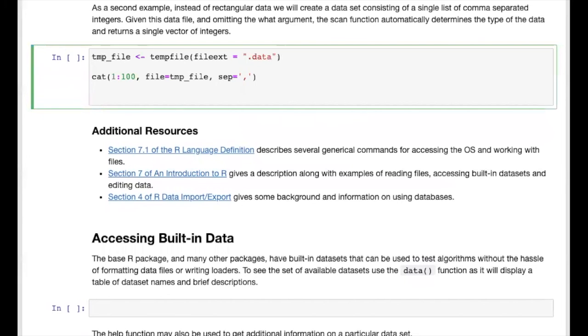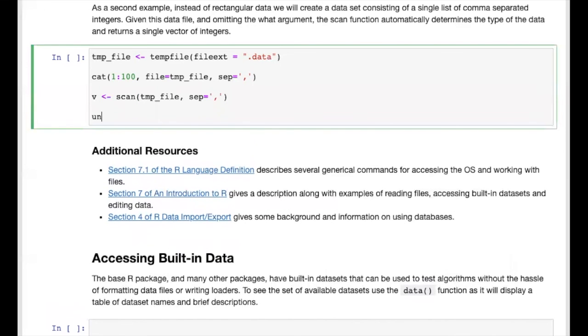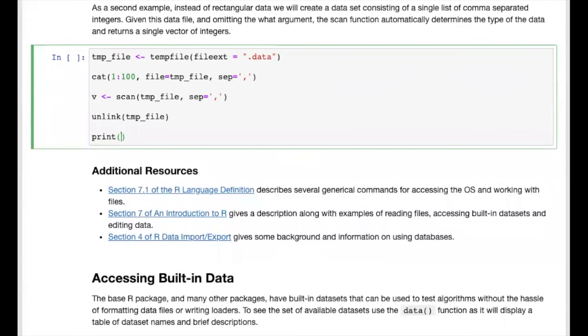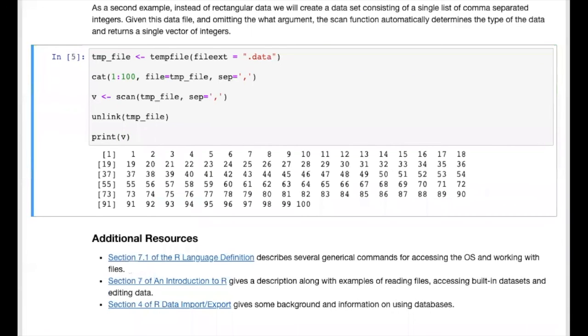And so in this case, the format of our file is really extremely simple. And because of this, the scan call will also be much simpler. All we need to specify other than the file name is the separator, which is a comma. And of course, after that, we're going to do our normal cleanup and print. And looking at the output, we see that we get back a straightforward vector of integers.